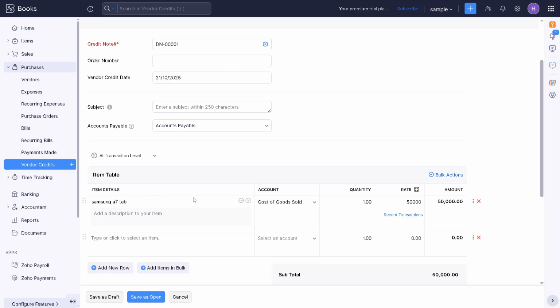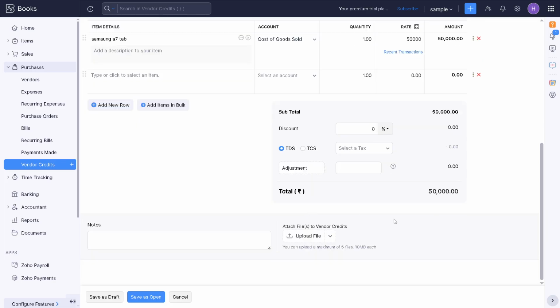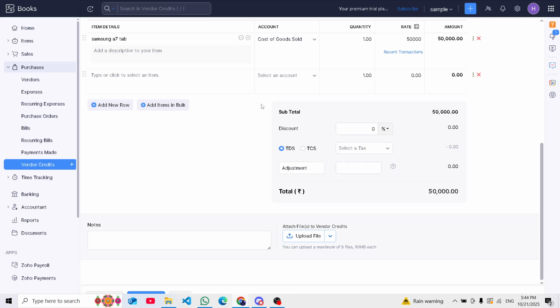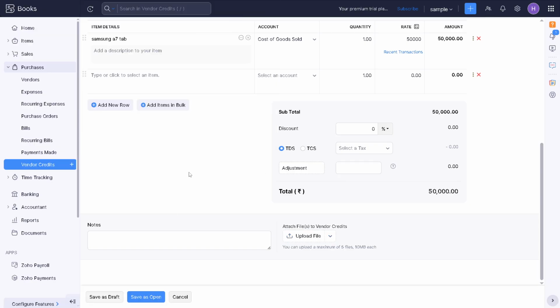If you have any supporting documents, like invoices or email correspondence regarding the transaction, it's beneficial to attach these files. Attaching these files provides context and transparency, and can be hugely helpful if you need to reference this credit in the future or clarify details with the vendor.